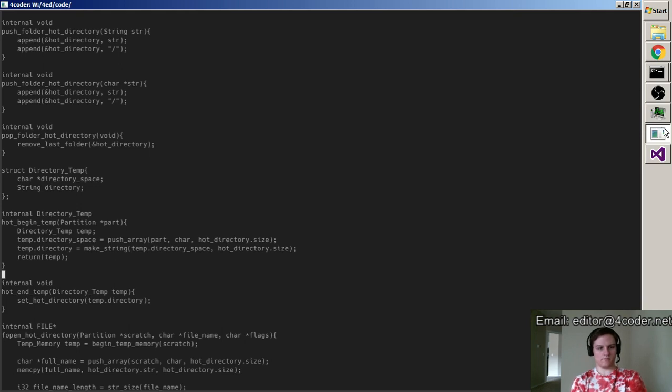Then we can make some changes, and actually I'm going to change this. This is like directory, and this is going to be directory restore point, or get hot directory, restore hot directory maybe.